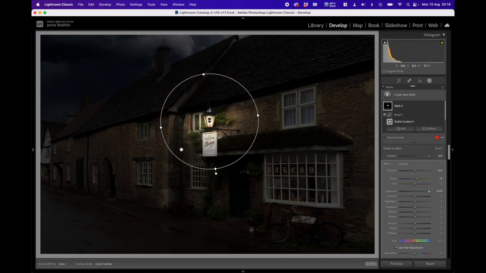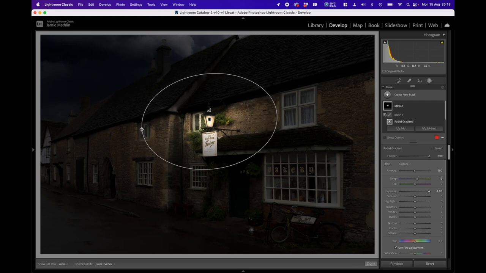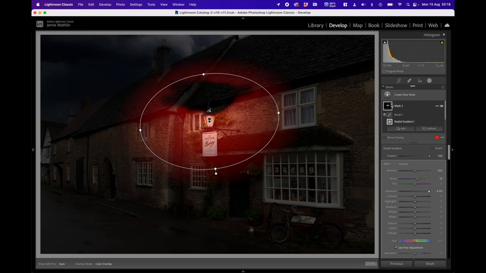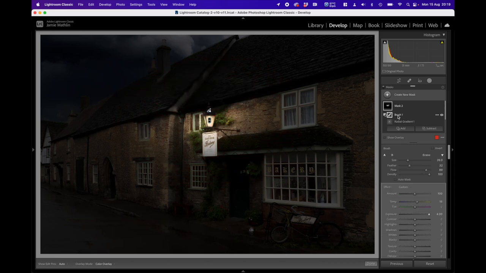We can make it a little bit bigger again, so it's lighting up the wall. Again, hovering over, you can see I now need to remove the mask from above. So we go back into the brush that's already there, we make the flow 100, and we're just going to paint the rest of that out up there.